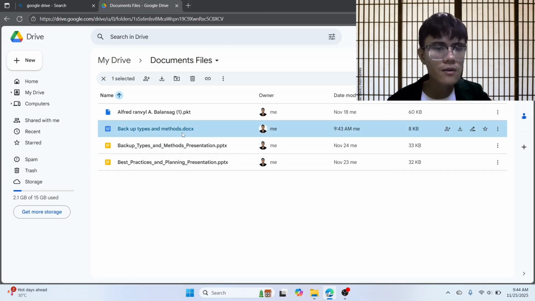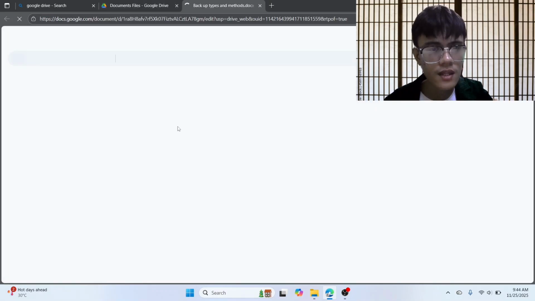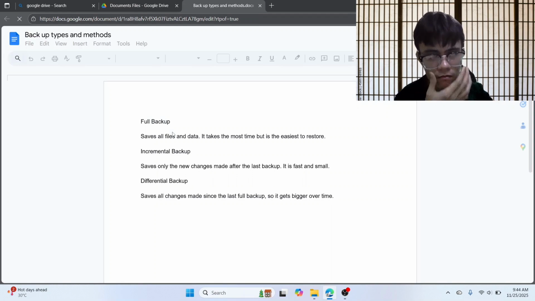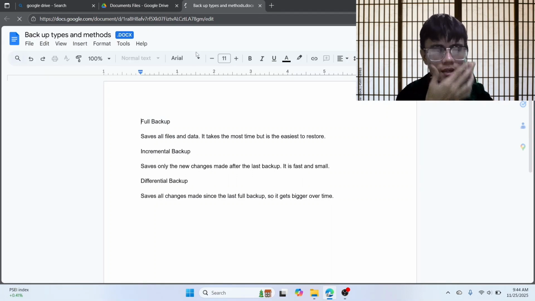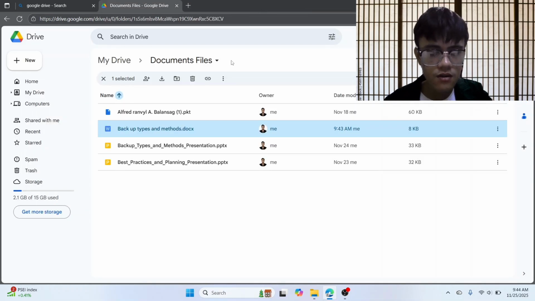Google Drive immediately notices that this file has changed, so it starts syncing that one file. It doesn't back up everything again, only what changed since the last backup. Let's see if it actually changed. Yeah, it already changed. Let's close this again. This is exactly how an incremental backup works. Only the new or edited data gets backed up.